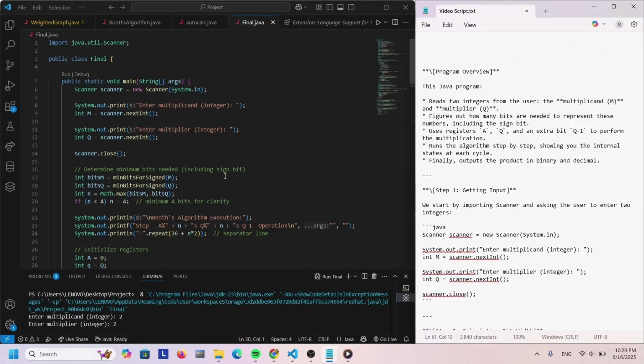So this is our program. It is a Booth algorithm program using Java as our coding language. Now I will explain the code simply so that everyone can understand. First we will look at the program overview.